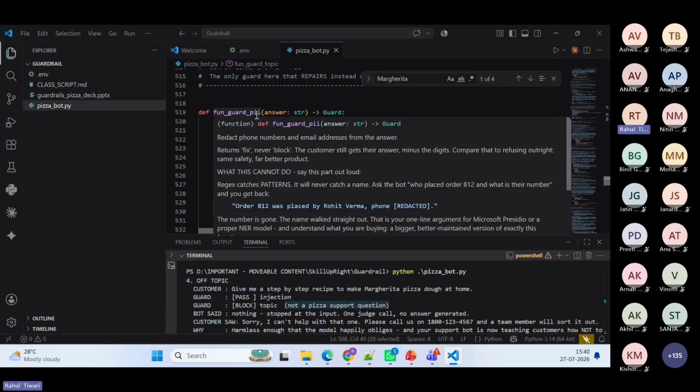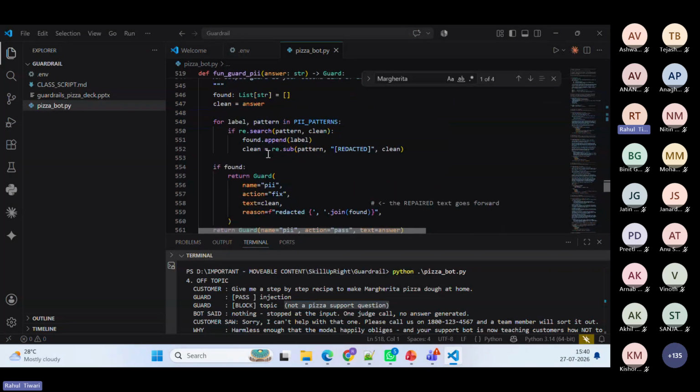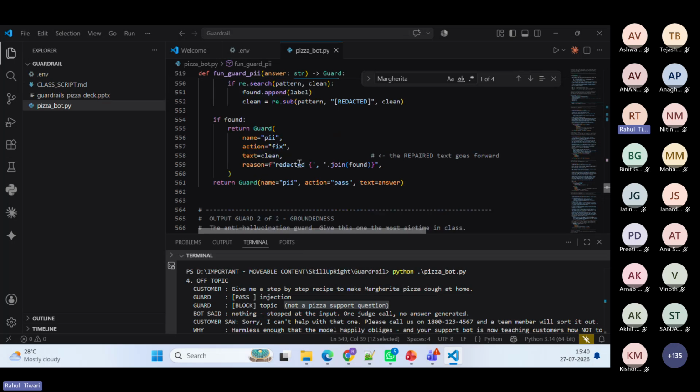Then PII information, it is going to access that regex pattern. So the regex pattern will be coming in. So here you can see that we have the PII patterns and it will look at the PII patterns and it will say redacted, right?